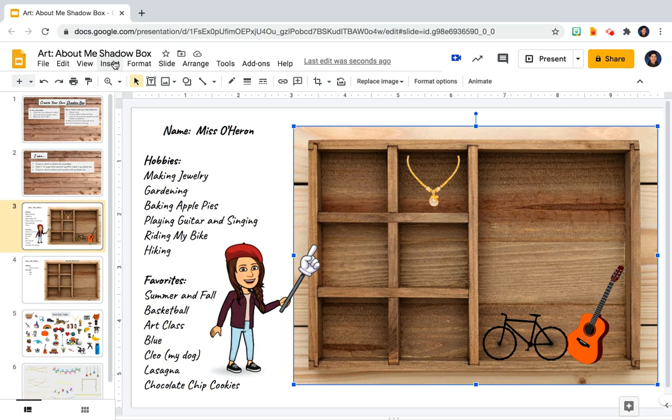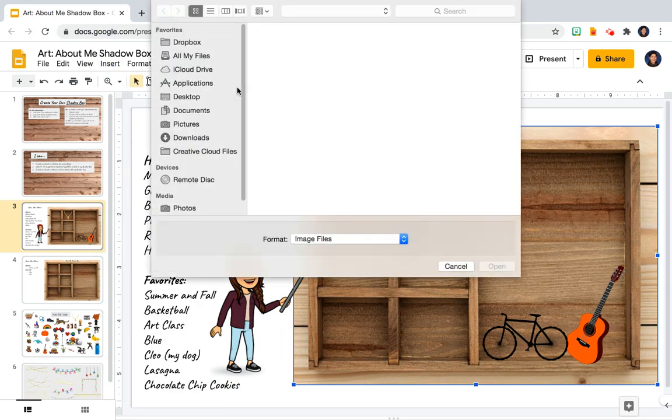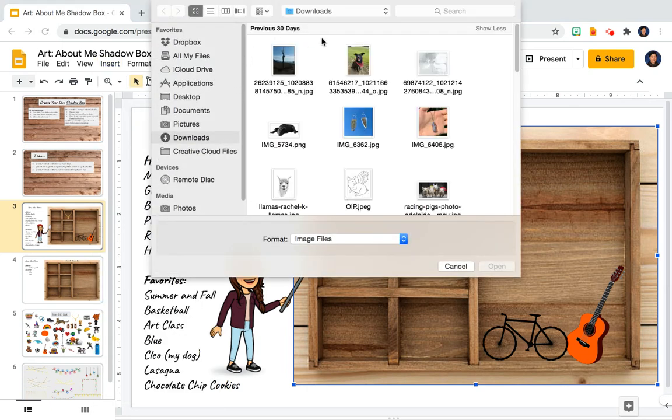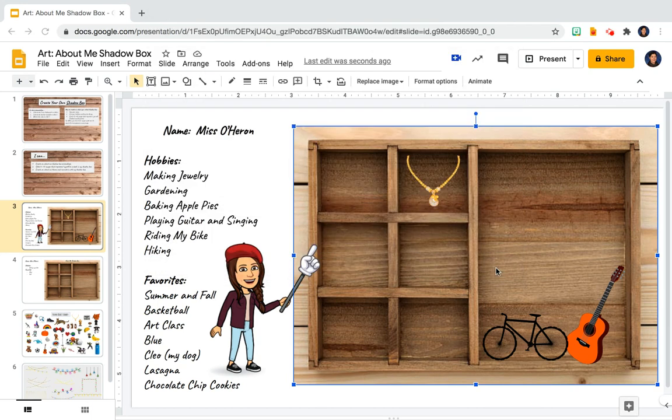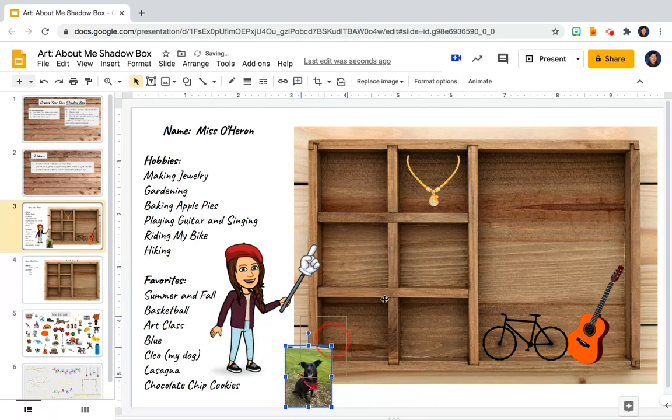Now, say I want to insert a picture from my computer. You would have to make sure that you have already downloaded or saved an image on your desktop. So if I go down to favorites, one of my all-time favorites is my dog Cleo. And I know that I have a saved picture of her on my computer. So I could go to Insert, Image, Upload from Computer, and my saved files will pop up. And here's a nice picture of Cleo. I'm going to select that image and press Open. There we go. Now I'm going to make it a little bit smaller so it can fit in one of my windows.